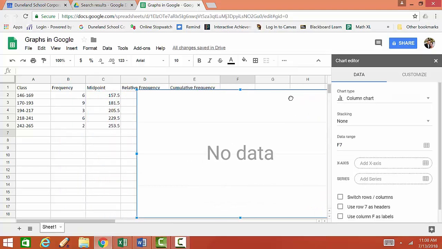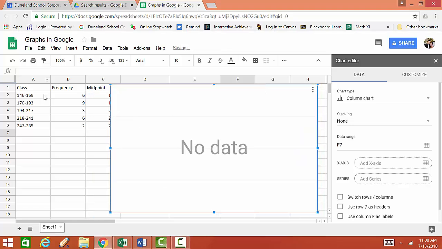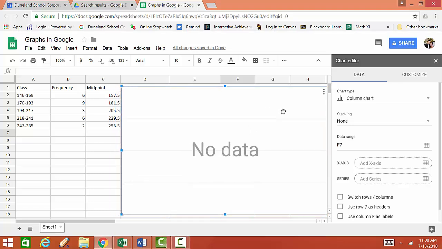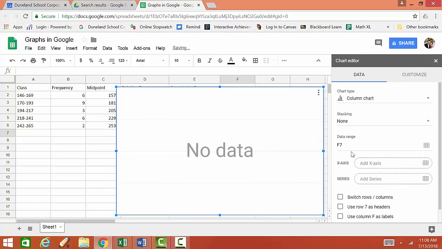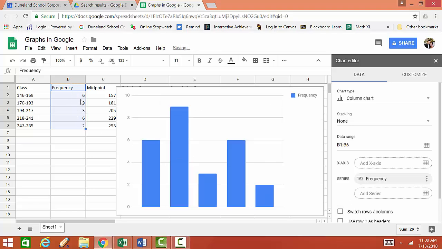And then after you click on Insert Chart, you may get something that says no data. Now, if you have something selected or if something weird is happening here, you may have bars that are already in this box, and that's okay because you can delete them. So the first thing that I like to do is go to Data Range. And what data? The data is the frequencies. Make sure you highlight the frequency title, because that tells the computer to include it.